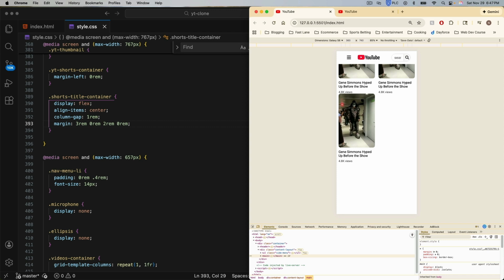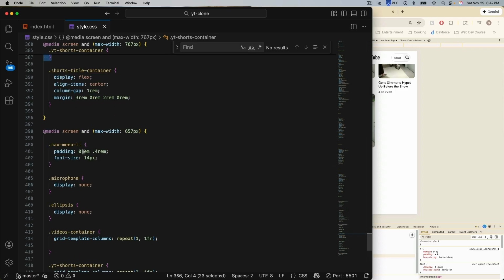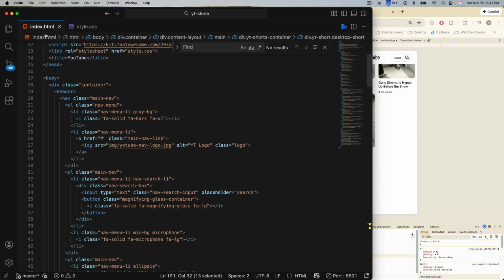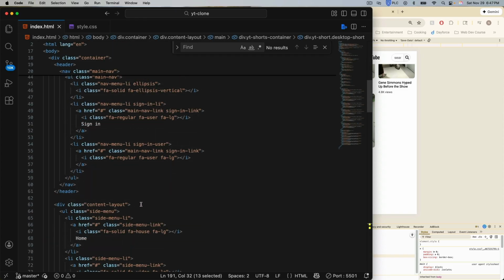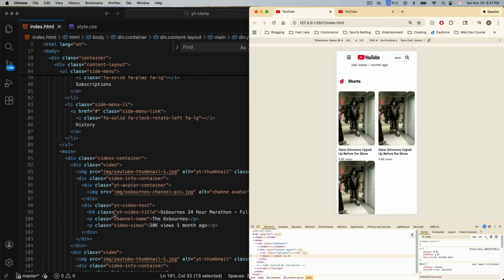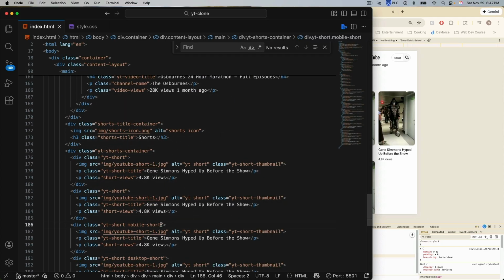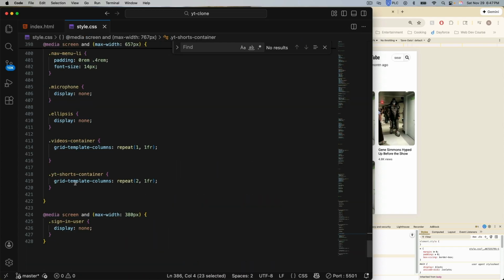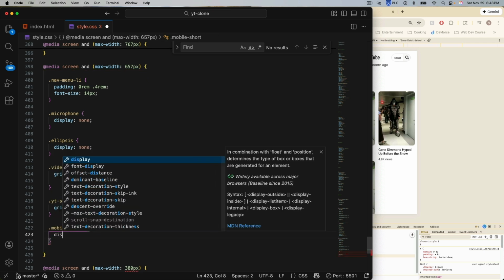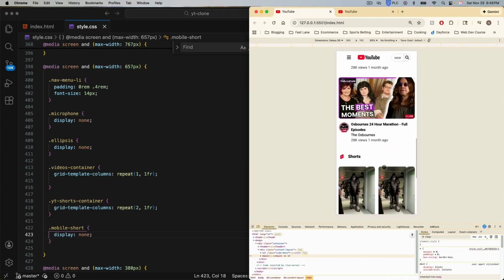So when we go down to, let's grab our shorts container one more time. YT shorts container. 2 1FR. Oh, and then we got to make the other one disappear. So we're going to grab the mobile. So we have 2 1FR already. We want this one to go away. So what did we make that one? Mobile short or something like that. Yeah, mobile short. So let's grab this class. We're just going to make it display none on these screen sizes. So we'll say .mobile-short display none. There we go. That's good.